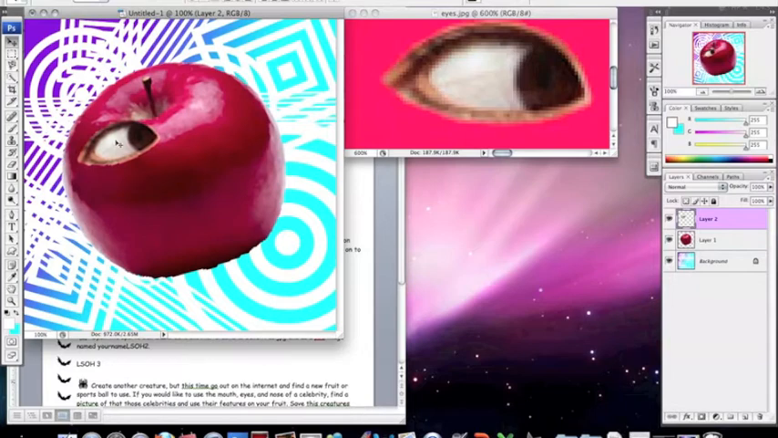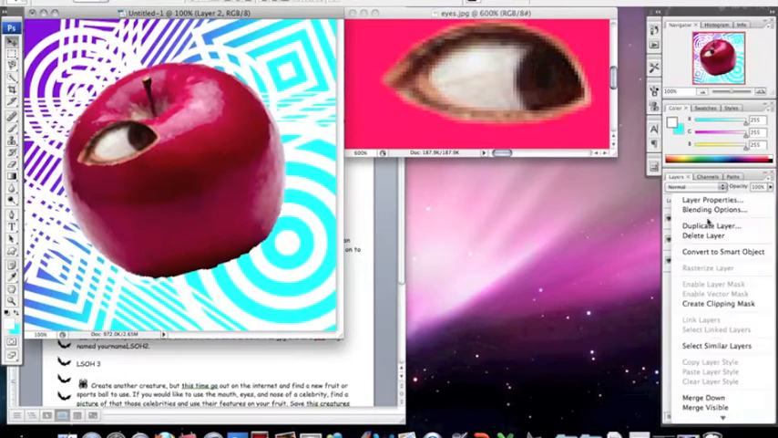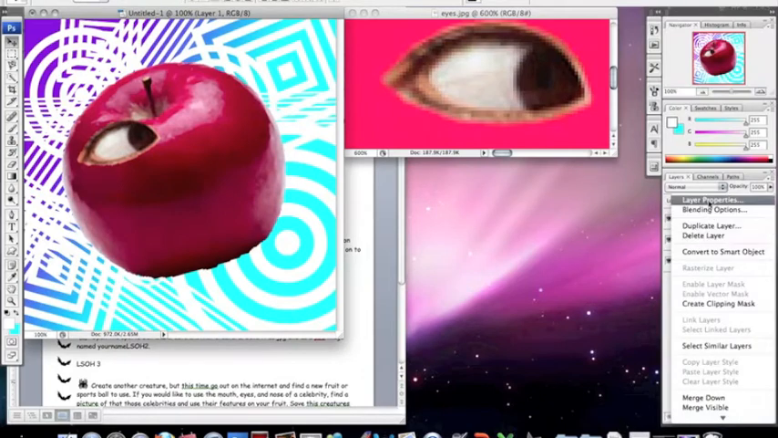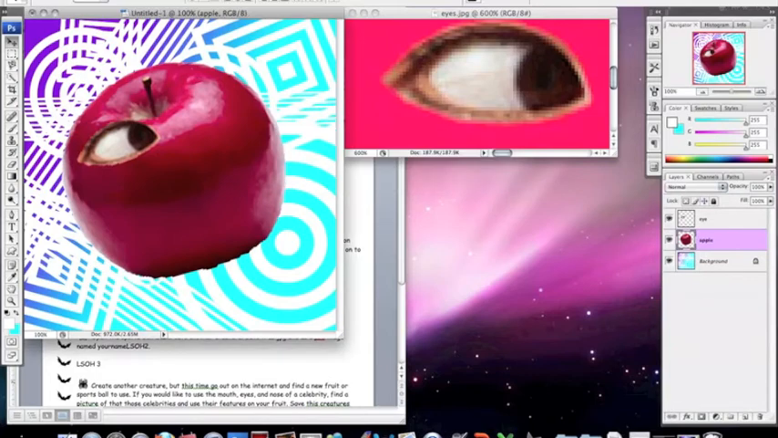And the first thing I'm going to do is come over to this layer and rename it. That way I know what this layer is. So I'm going to right click on it, go to Layer Properties and name it Eye. I'm going to go ahead and click on my apple layer and do the same thing. That way I know what each of these layers are. So now I have 3 layers. I have my background layer, my apple layer, and my eye layer.